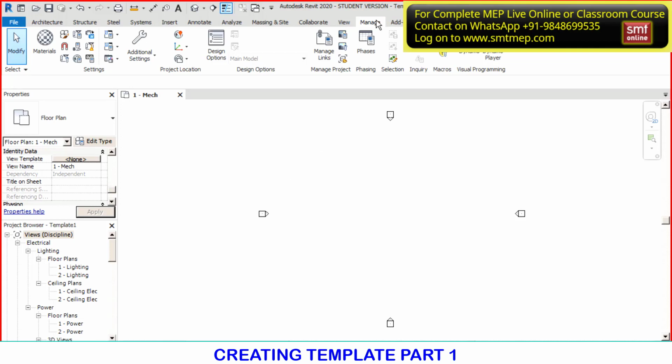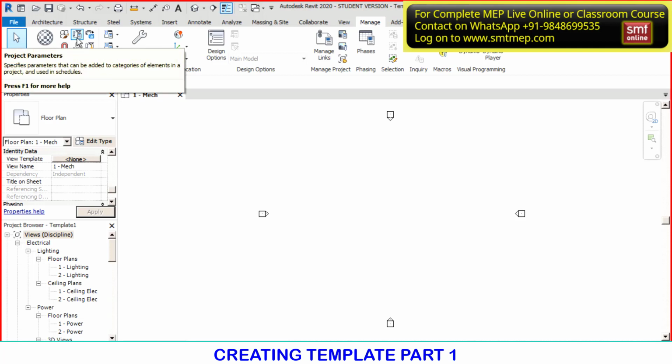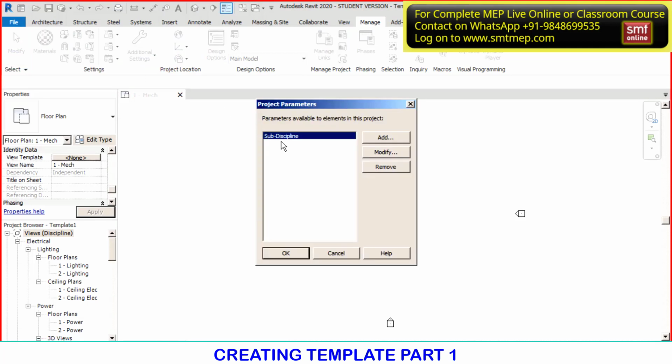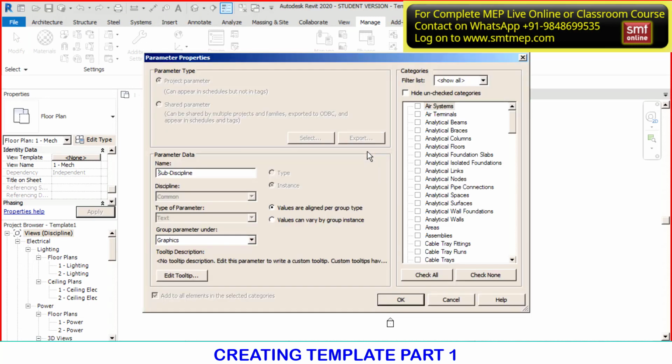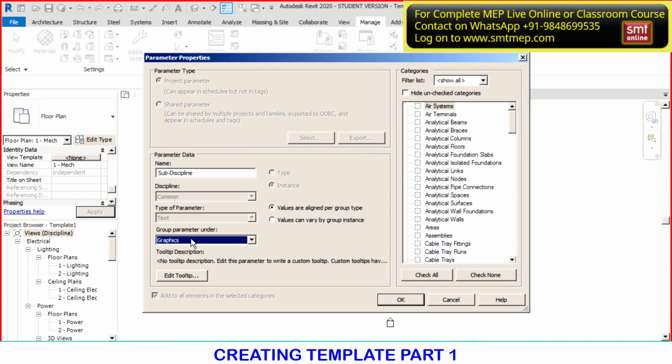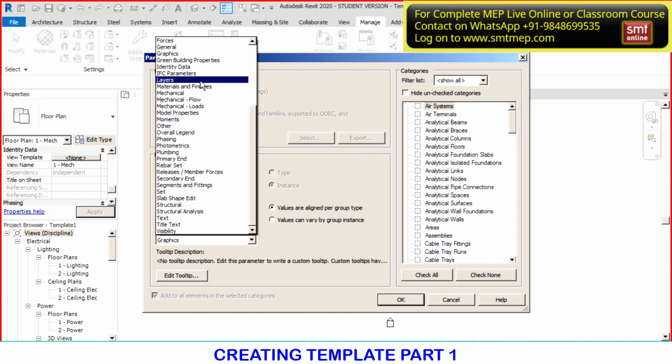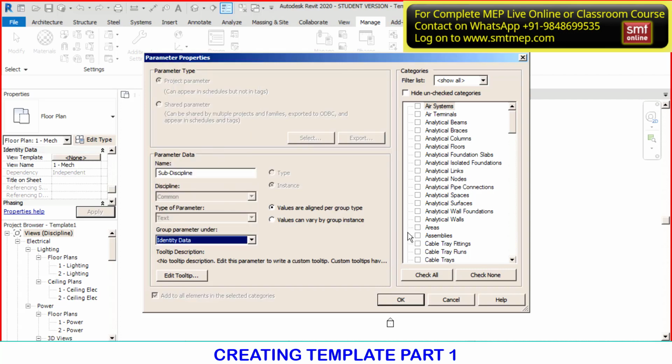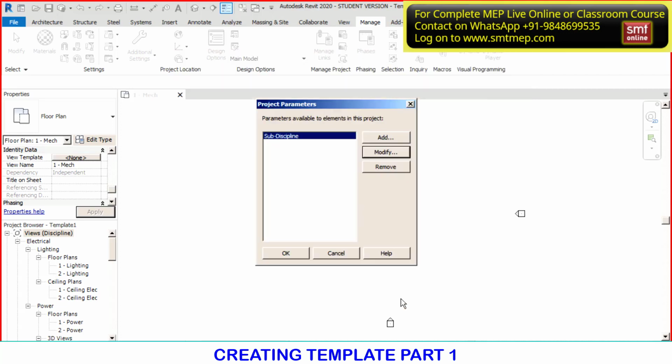So simple, click on Manage again. From the Settings panel, after Project Information, the next tool above is Project Parameters. Click this Project Parameters and you'll find Subdiscipline. Click Modify, and now you see Subdiscipline under the group Graphics. Simply I'm going to change it to Identity Data. So find Identity Data. You see I'm selecting this. I'll not make any further changes. The rest of the things are the same. This is for views. Click OK and OK.